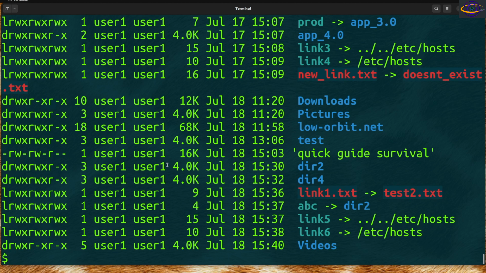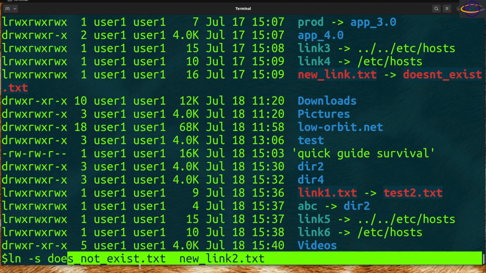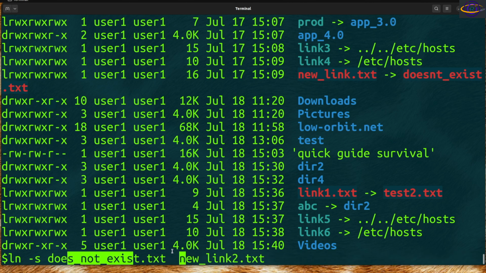Now, you can also link to something that doesn't exist, like say ln -s and create, say, newlink2.txt. All right, so that's going to be the link name, but it's going to link to something that doesn't exist: doesnotexist.txt. So we're going to link to this file, which doesn't exist. We're naming it that way so you know this file links to it.